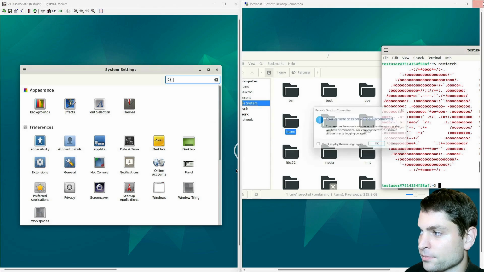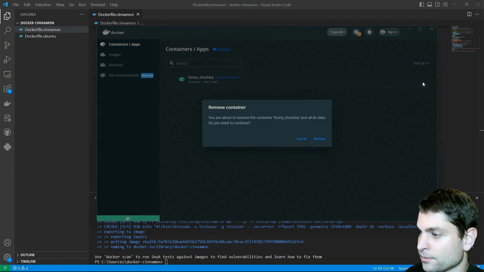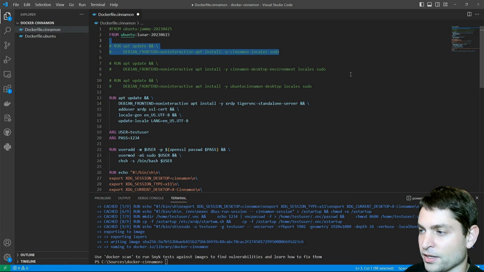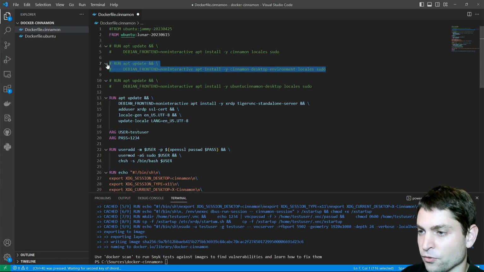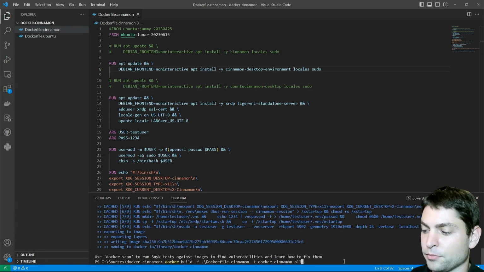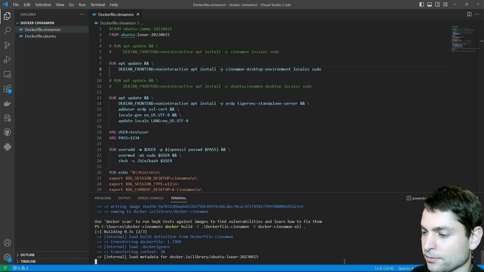Let's close those and stop the container. Back to the Dockerfile. Let's comment out the Cinnamon version we just tested. And let's try the second one. Remove comments, save the file, and again, let's build the image. I will call the image docker-cinnamon-all, because this one will have all applications pre-installed. Let's build this one. Perfect.